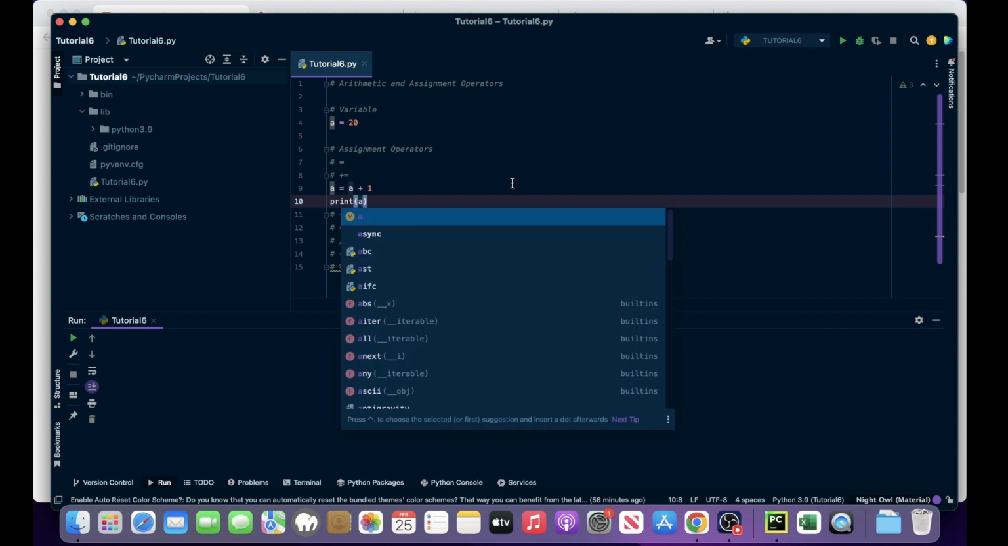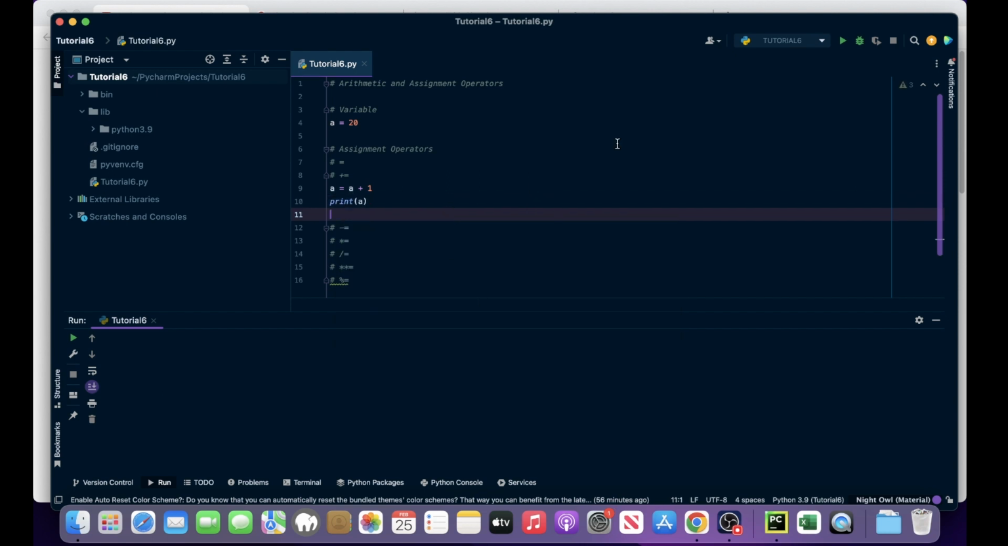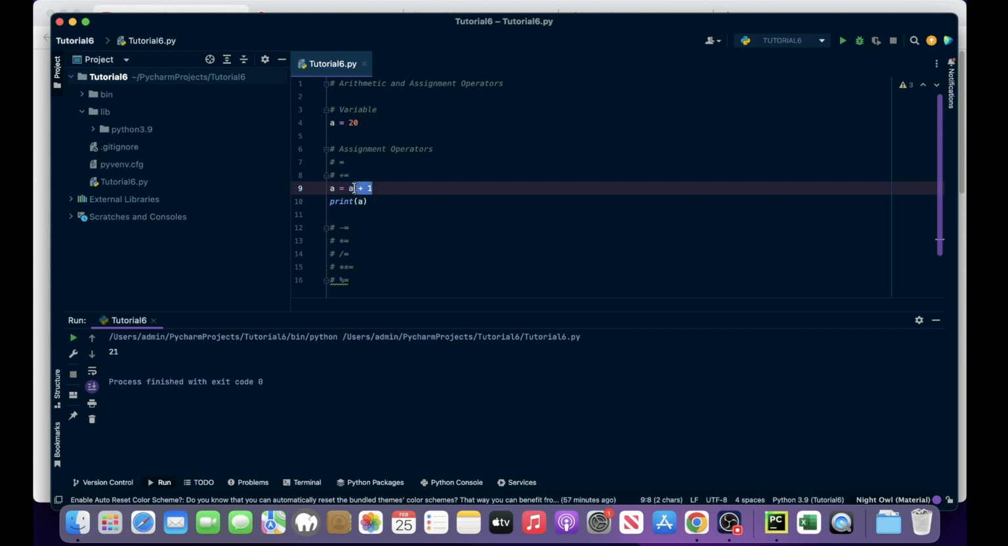So what do you think that actually is going to output? Whenever we run this, it's going to equal something interesting. It's going to be equal to 21. In order to explain that, it's basically performing an addition, and then it's assigning that output of the addition right back into the variable. So we have 20 plus 1, which is 21, and then we're assigning it right back into our variable A, which is basically what this is.